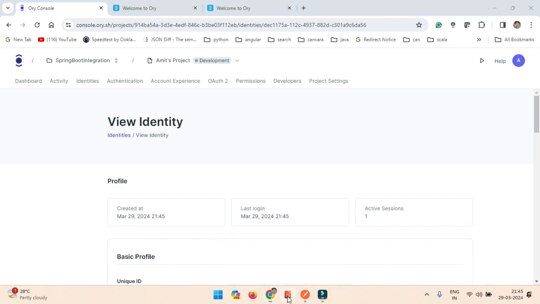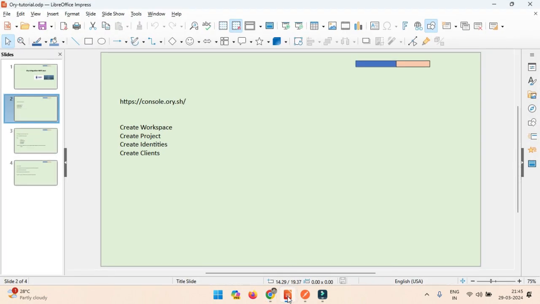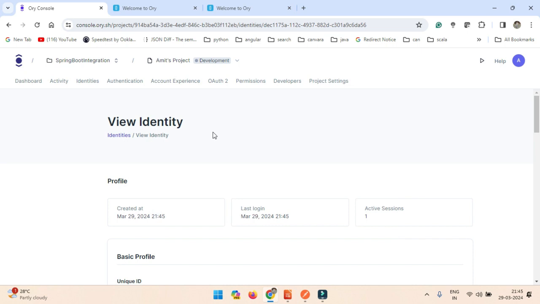After creating the identities I need to create a client. When we create a client, we will get one client ID and client secret. A client is basically an application which is going to access your resource server. So that application we need to register with Ory.